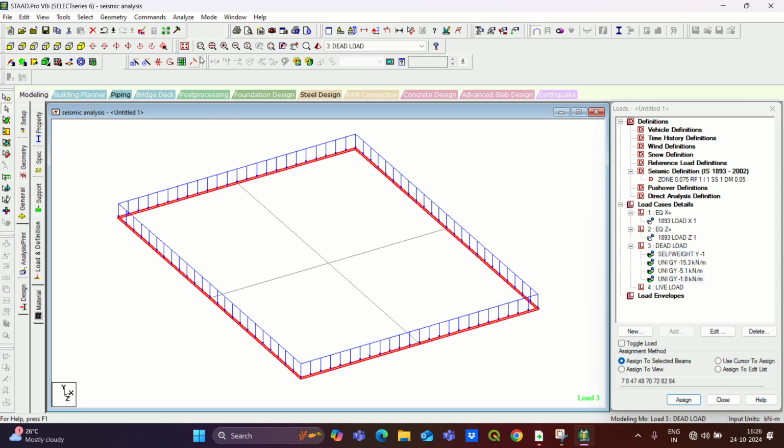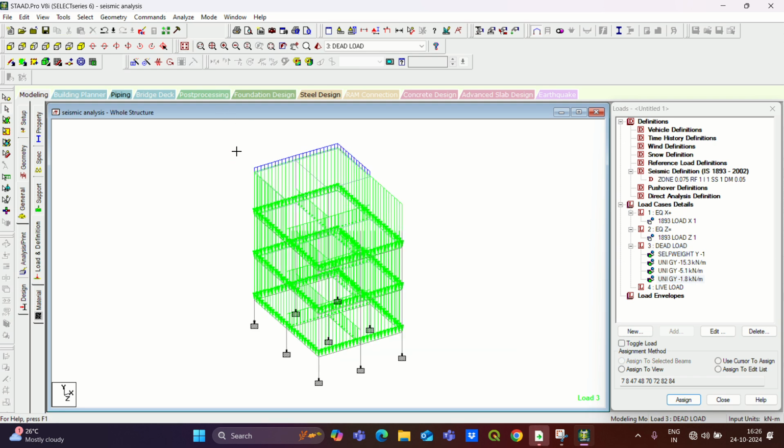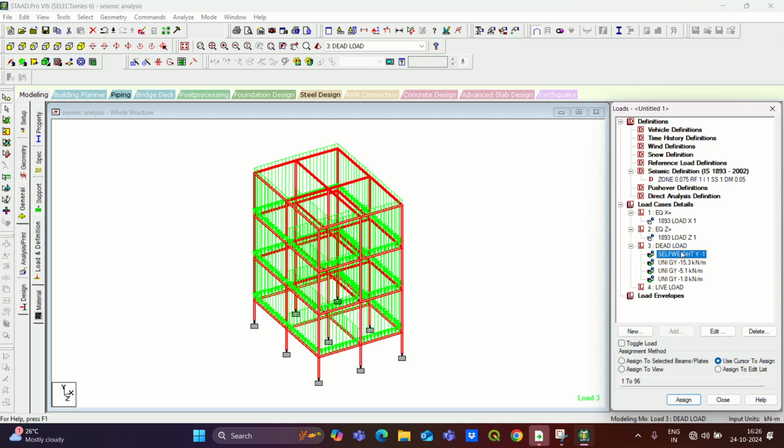Next, go to display whole structures again. See whether all the loads have been added: self weight, external wall load, internal wall load, parapet wall loads. Next, one more dead load is due to dead load of slab and floor finish of slab. So that also you have to add under this. Go to add.